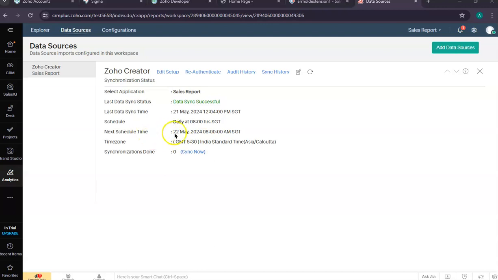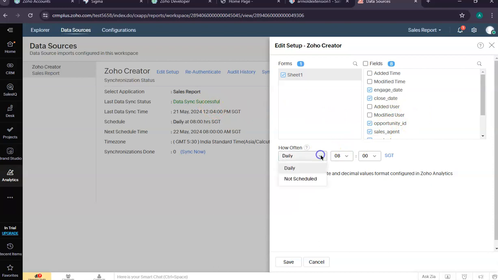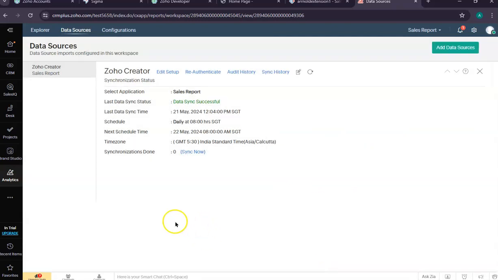And then we also have a scheduled sync for the data. So whenever we set the scheduled time for the sync, May 22, it's tomorrow at 8 a.m., it will automatically sync. So whatever update we had in the Zoho Creator, it will automatically sync at the scheduled time we have set. And here in the edit setup, you can reschedule the sync time for your dashboard and click save to update your schedule time.